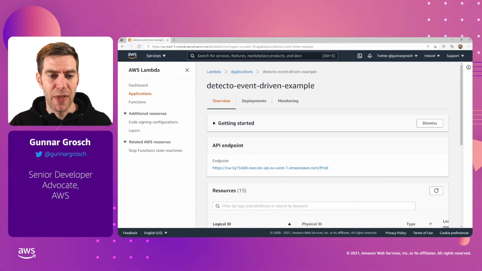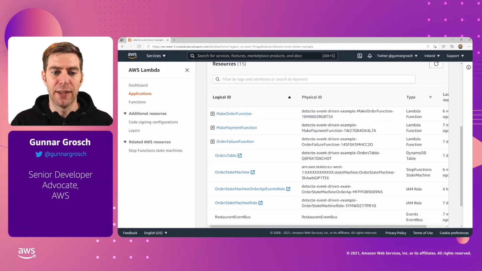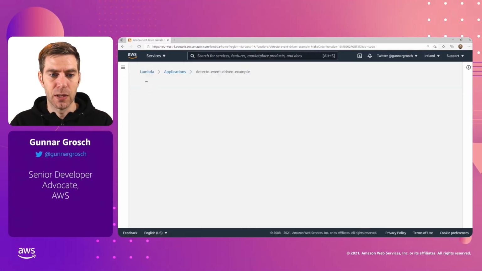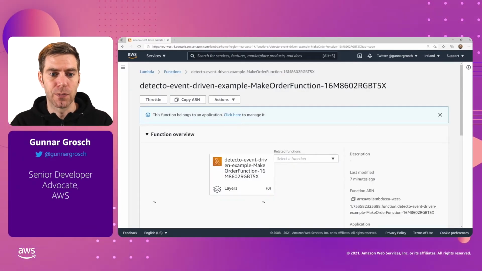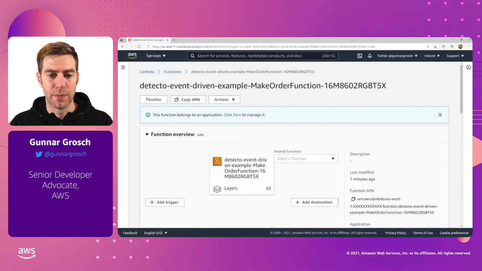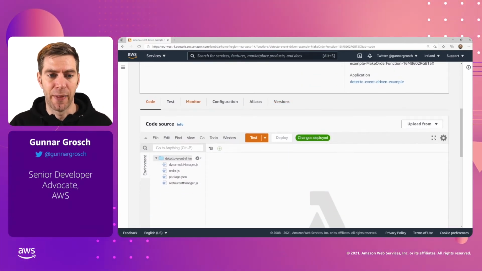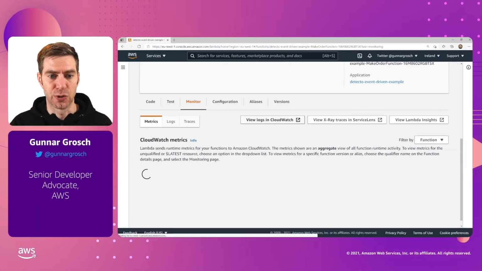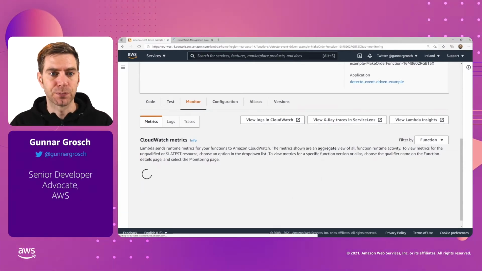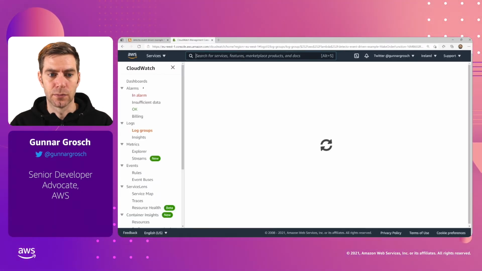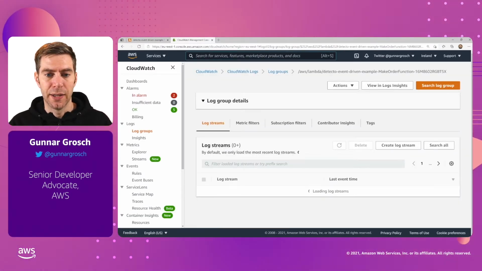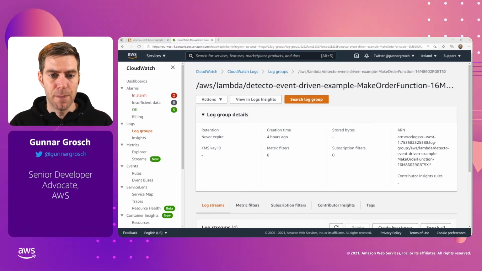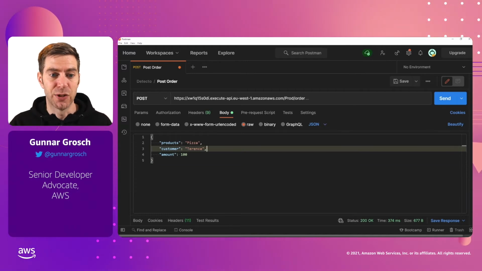All right, so with that in place, let's switch over to the Lambda console and have a look at how this looks. Opening my make order function. And let's have a look at the monitor tab and open up our logs, the log stream for this Lambda function. There we go. And now while that is loading, I can open up Postman to then create a new order.